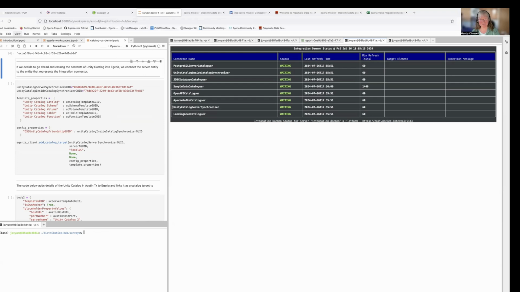Probably you've spotted that there are two for Unity Catalog. One of them is this one, and it's called Unity Catalog Server Synchronizer. This one is the Bootstrap one. It connects to a Unity Catalog server, looks for the catalogs, and then configures this one here, the Unity Catalog Inside Catalog Synchronizer, with each of the catalogs. Now you can configure the Inside Catalog Synchronizer directly and not use the server one. So if you want to be very selective on which catalogs you want to synchronize, then you can do that. But I'm going to show the server synchronizer actually doing this Bootstrap for us.